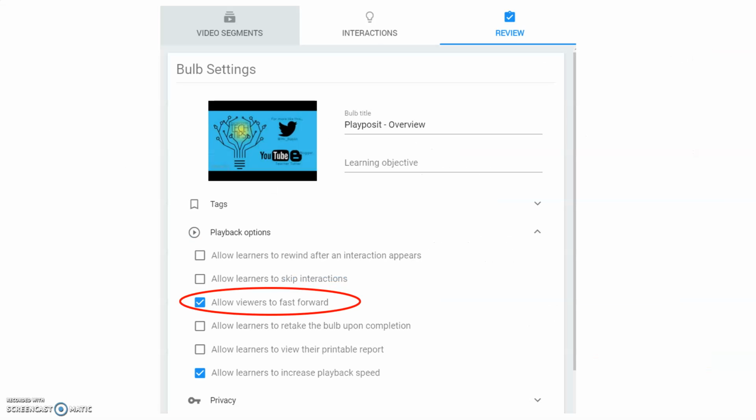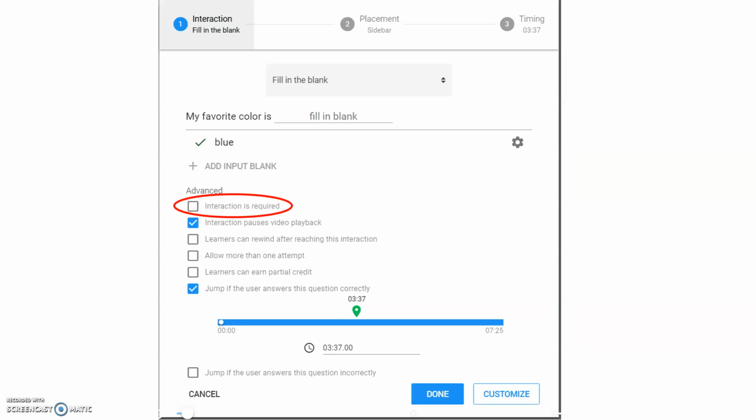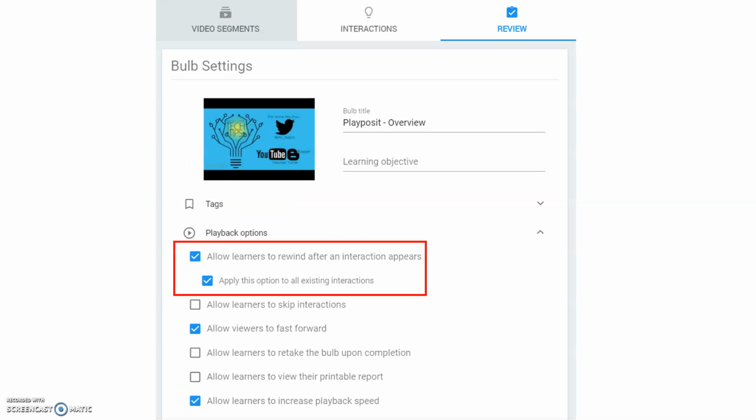It's important for instructors to remember that if you want to jump the learner forward in a bulb, you must enable fast forwarding in bulb settings. And all intermediate actions, those that are between the original interaction and the jump destination, must be set to not required. Similarly, if you want to jump the learner backwards in a bulb, you must enable rewinding in bulb settings.